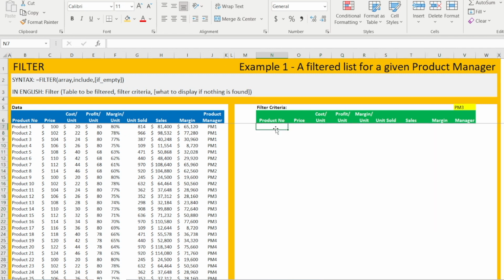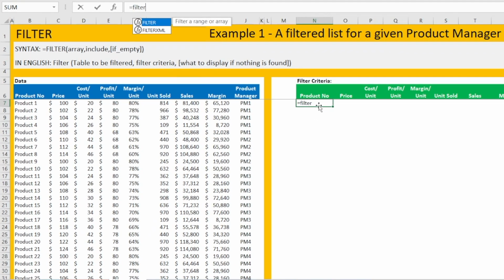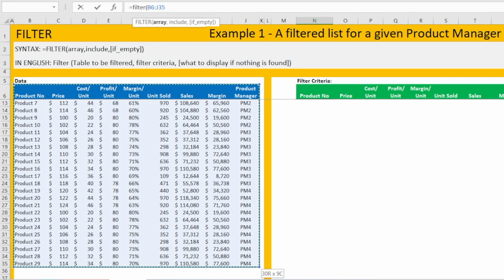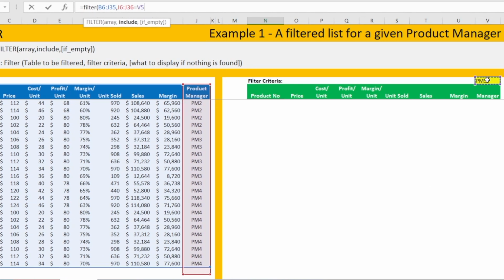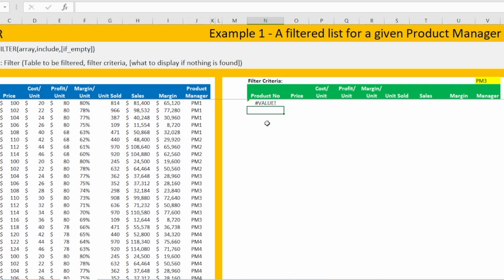So let's get started. To start, we say equal filter, open bracket, table to be filtered, which is this, and then you put comma, and the criteria. So our criteria is product manager, so I just highlight the column, and then equal to PM3, and close the bracket and hit enter. Oops, something is wrong.